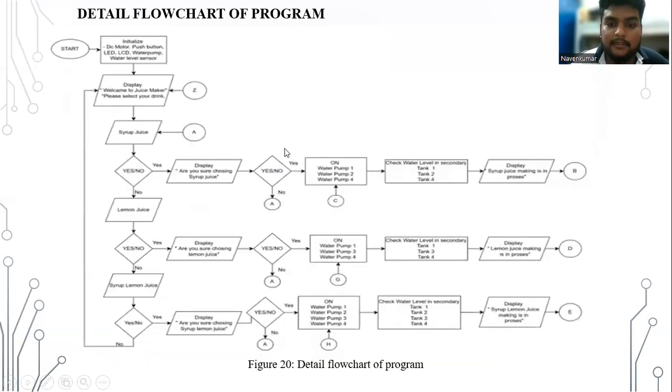So next, this is the detailed flowchart of the program. Basically, after the system is initialized, the display will show a welcome screen, and then there will be a selection of three menus, which are syrup, lemon, and syrup lemon. After the user selects, for example syrup juice, the display screen will ask, are you sure you're choosing the syrup juice? If the user presses no, then the system will go back to the initial stage, and if the user presses yes, then the water pump will be on.